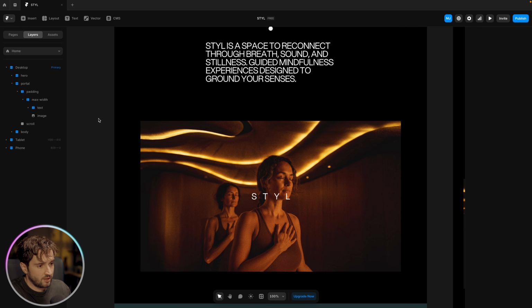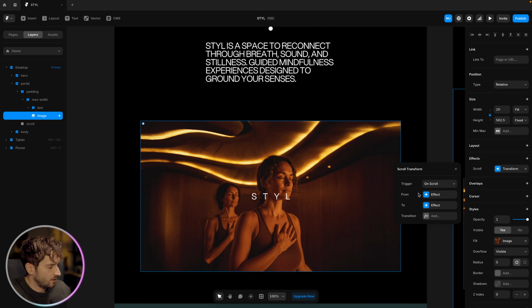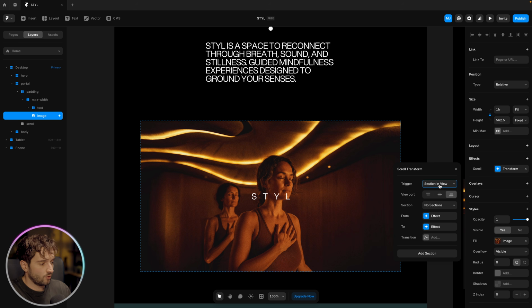At this point, we can add a scroll transform. And to make a scroll transform, if I click on this image, for example, I can go to effects and do scroll transform. And the trigger could be on scroll, which means basically like the entire page, it's going to follow that as a map. Layer in view, if I want to trigger it based off of a specific layer. But section in view is going to give us the most control in what we want to do here.